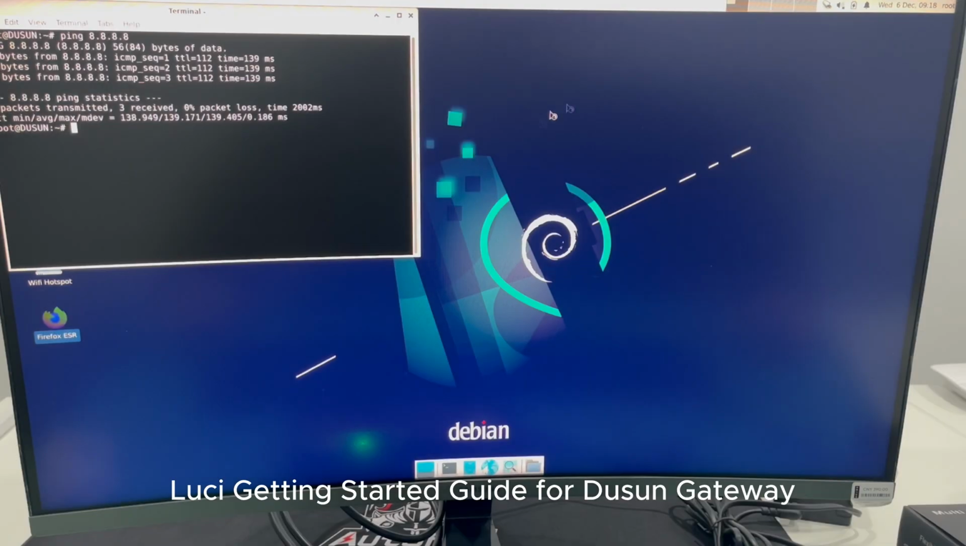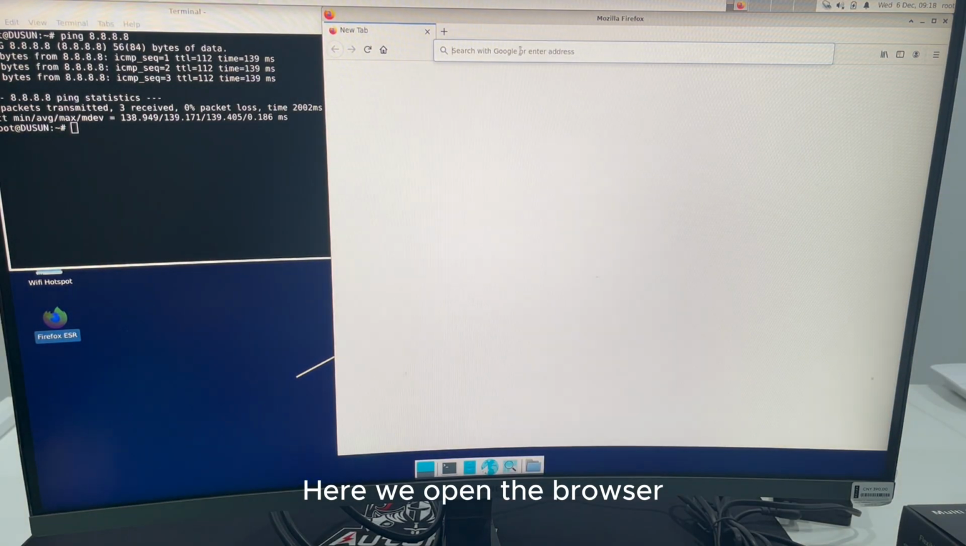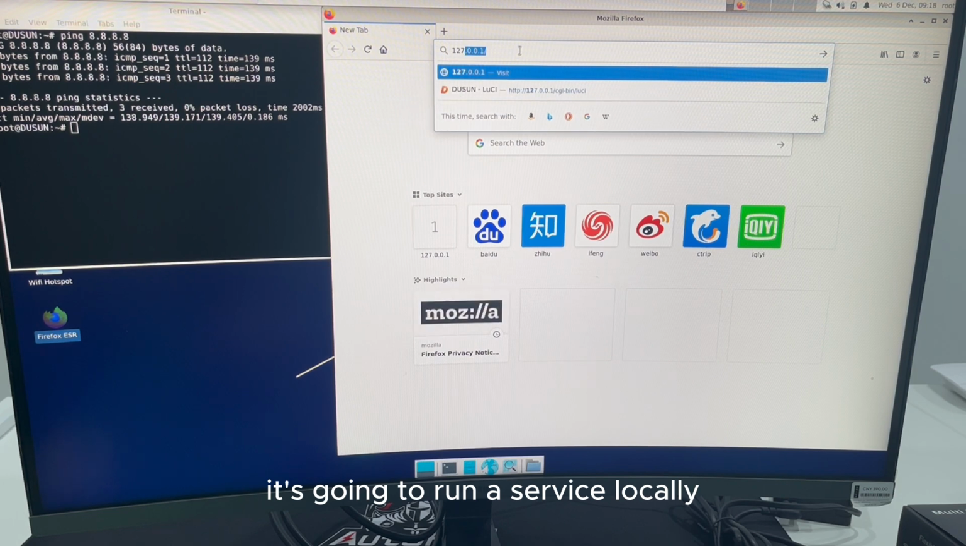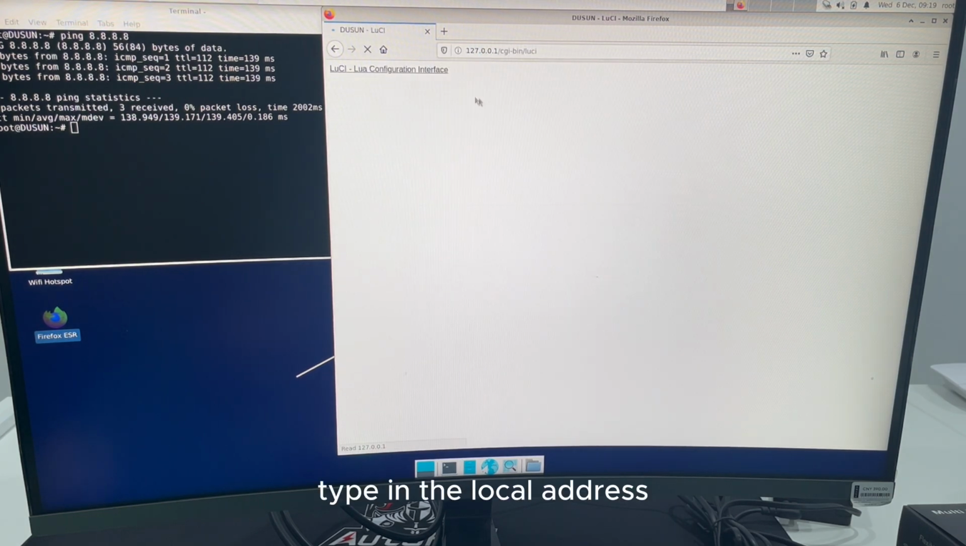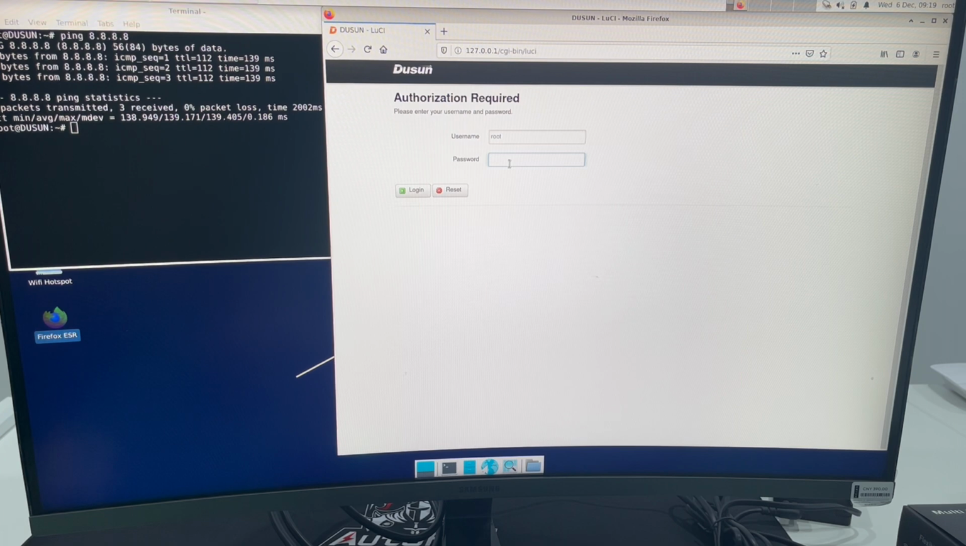Luci Getting Started Guide for Dusun Gateway. Here we open the browser. It's going to run a service locally. Type in the local address. Username and password are both root.